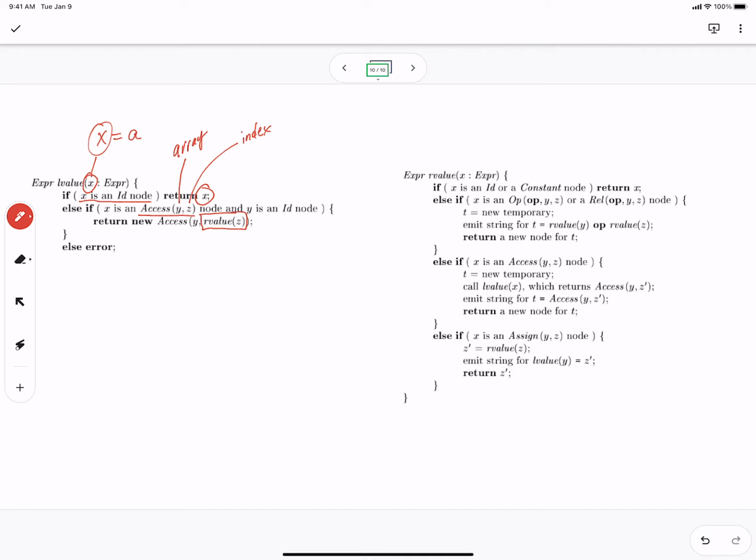So z can be an expression, right? The index can be an expression. For example, if I say array[i + 1], that's an expression. And so we need to get the r value for that. And then we can get the address of that array and return that, and we're golden. Okay, so that's getting an L value. What about an R value?